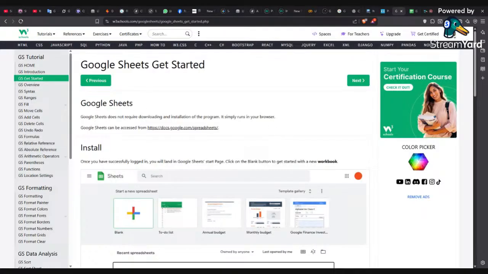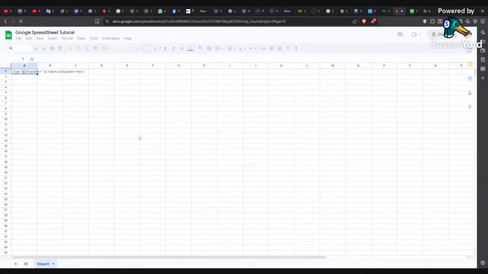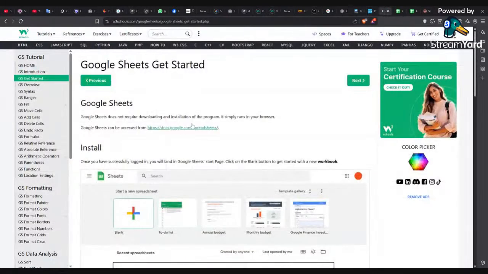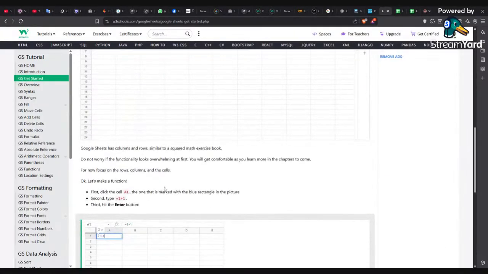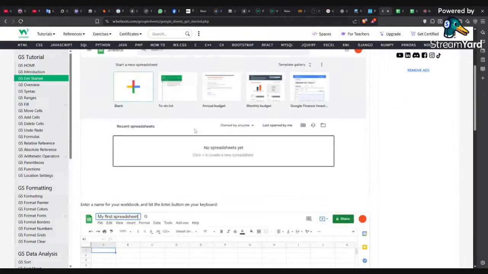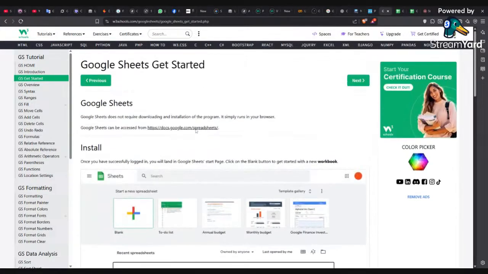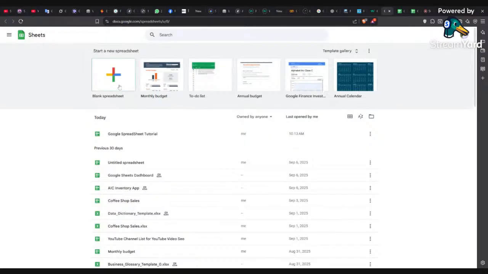Google Sheets does not require downloading or installing the program. It simply runs in the browser. From there we can use it. Open the Google Sheets program, and we create a new sheet, my first spreadsheet. Take it and then choose blank.